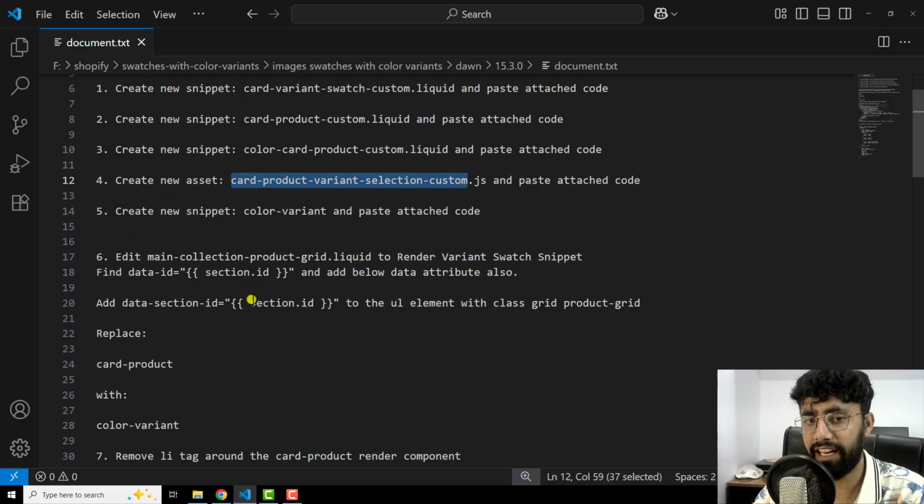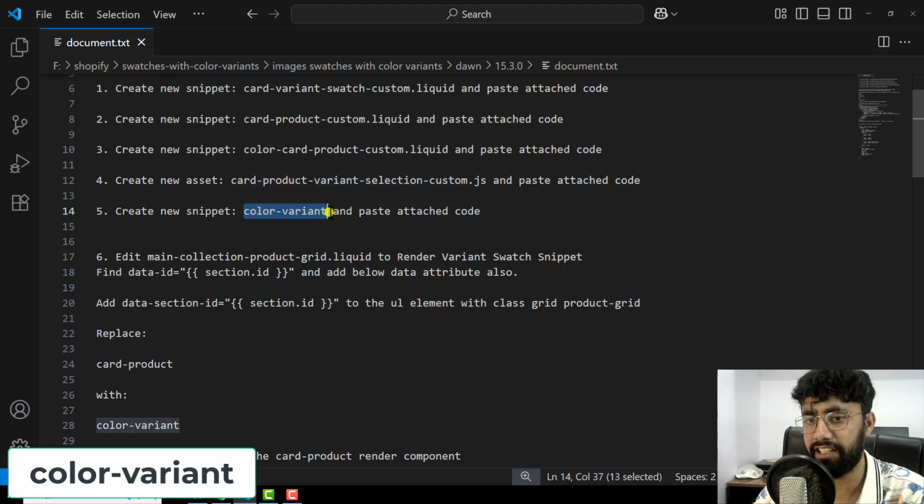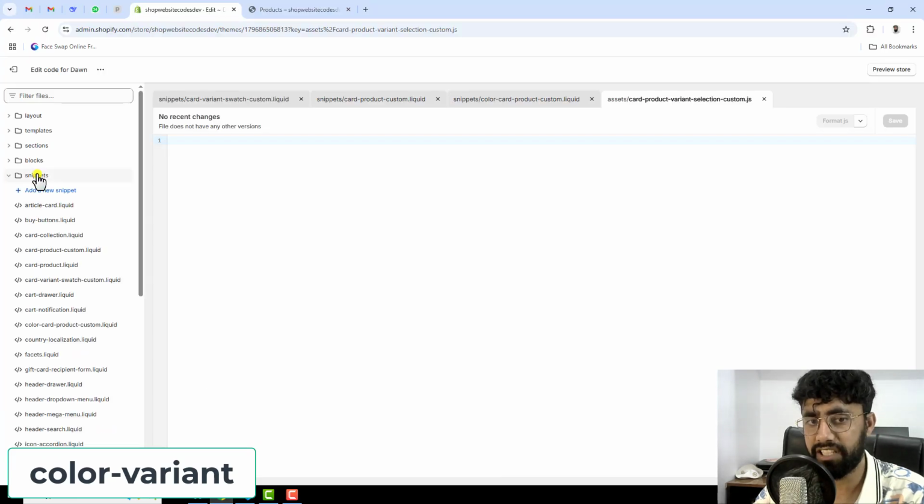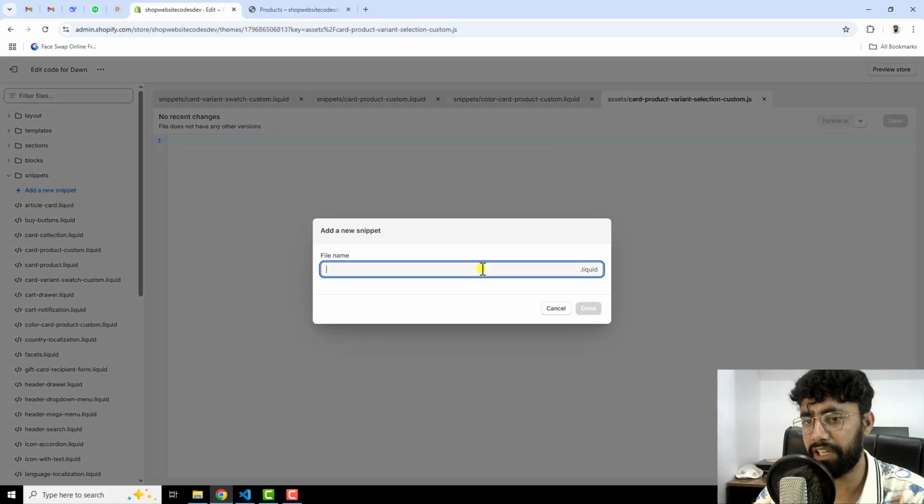Then go back and we have the fifth step, which is to create another new snippet, color-variant. Let me copy it, go back, go to snippets actually, click on add a new snippet, and then paste that name here and then click on done.